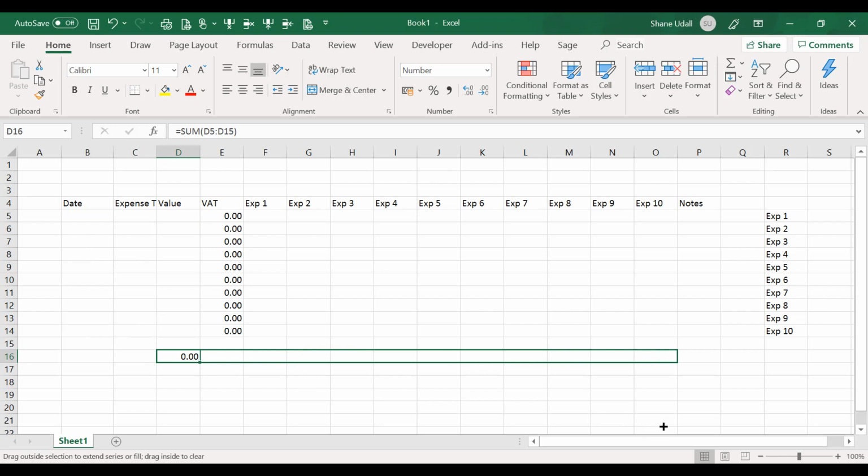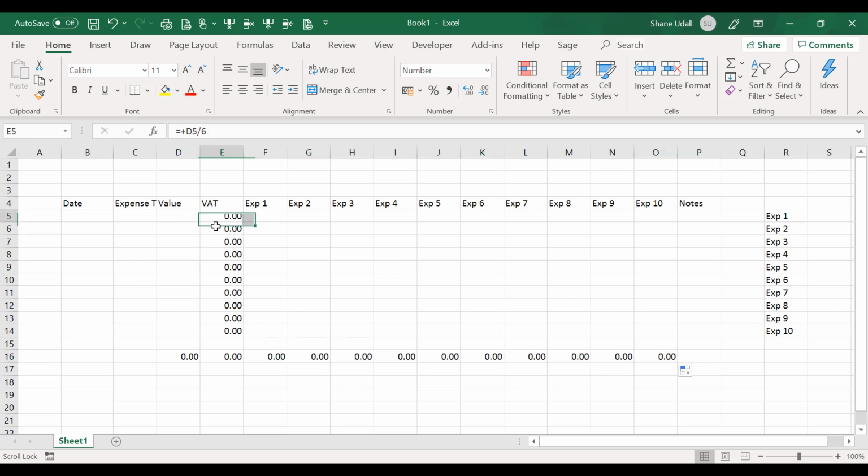Now we can start to tidy up our work. Highlight the range B5 to D14 and clear the contents. Now highlight the range E5 to E15.